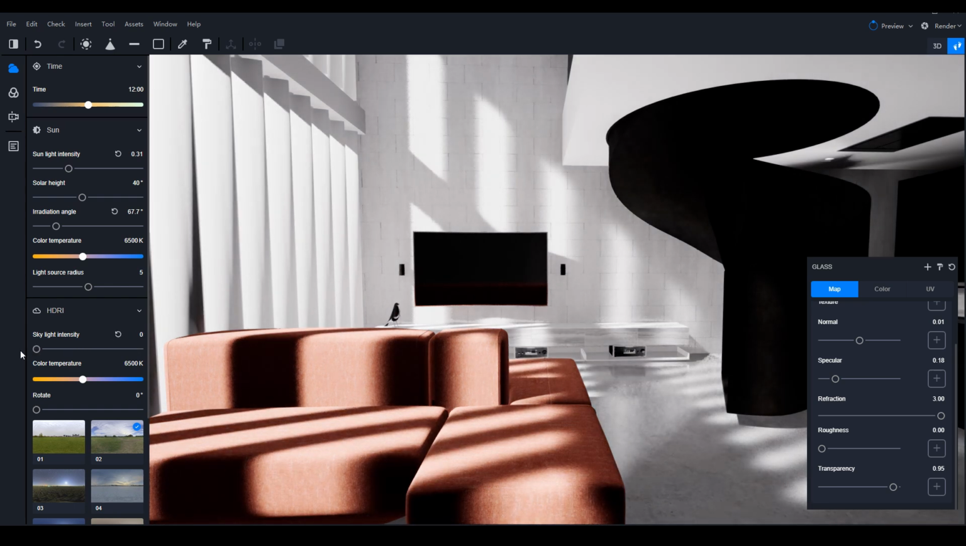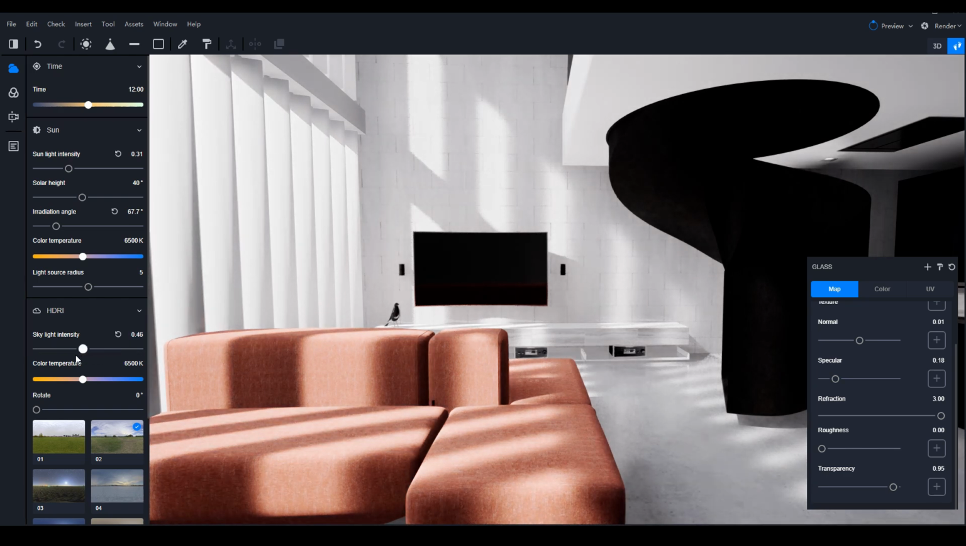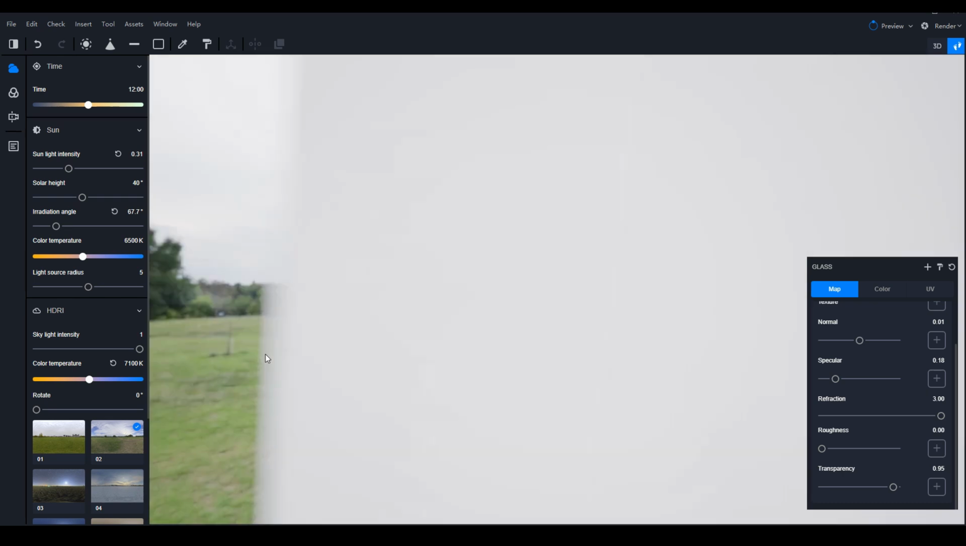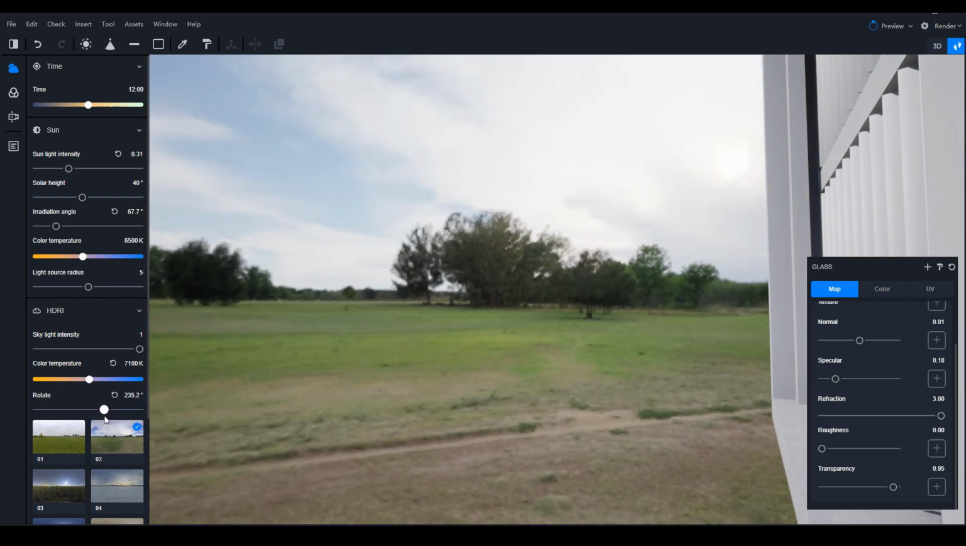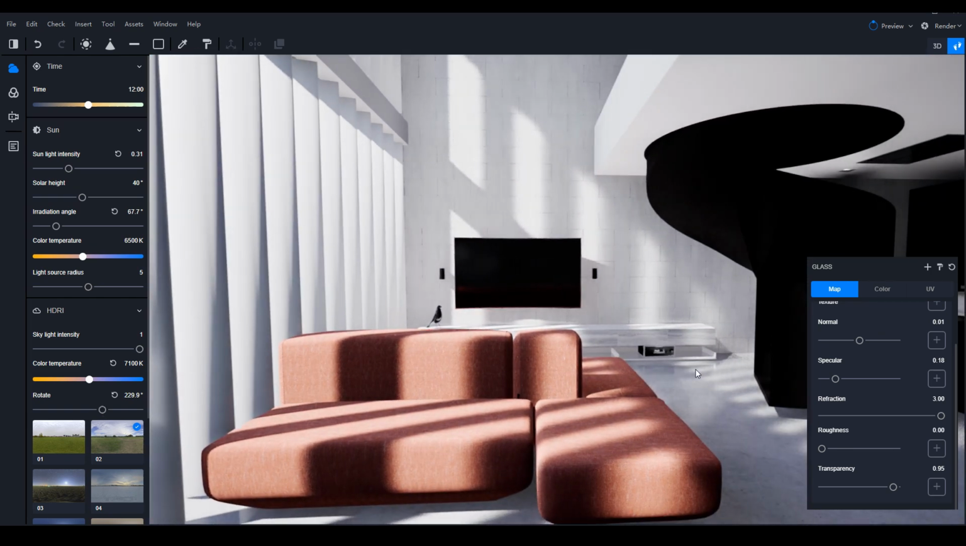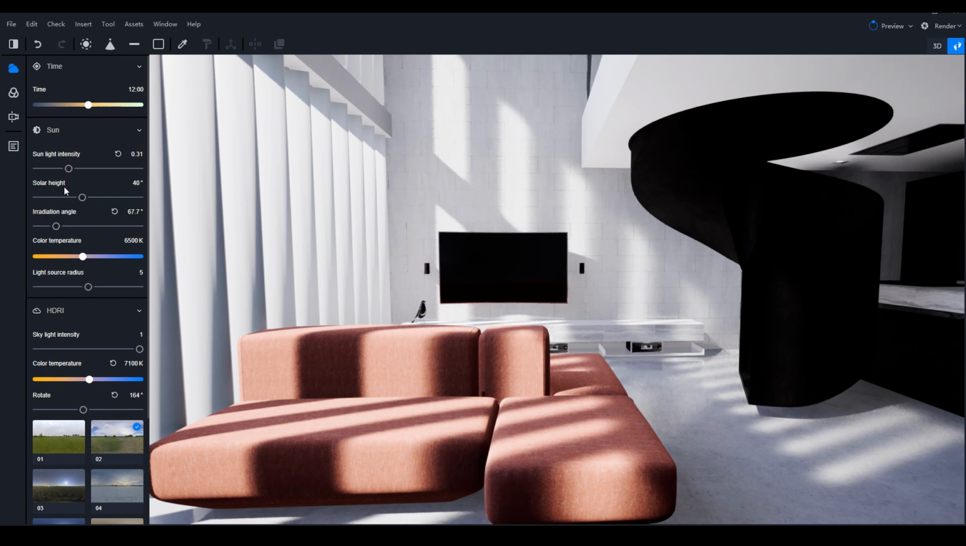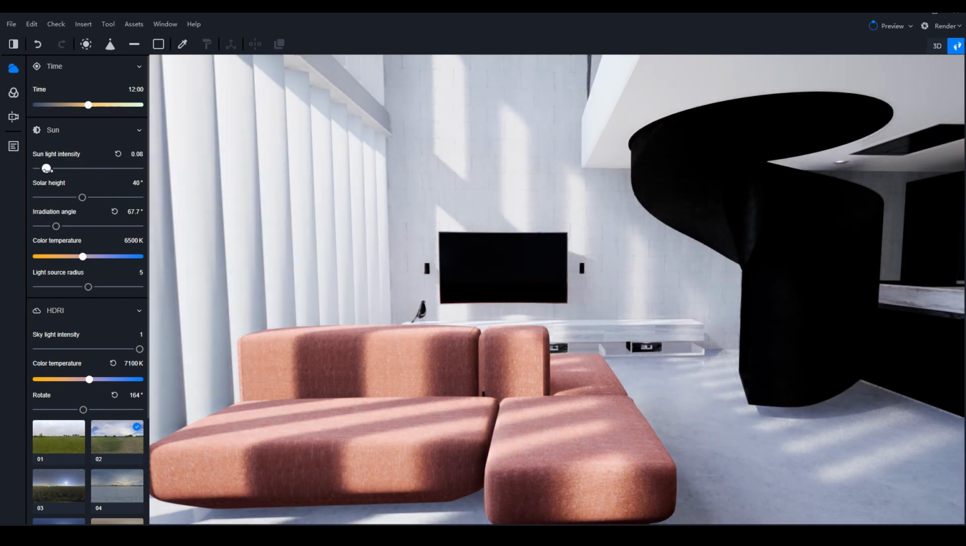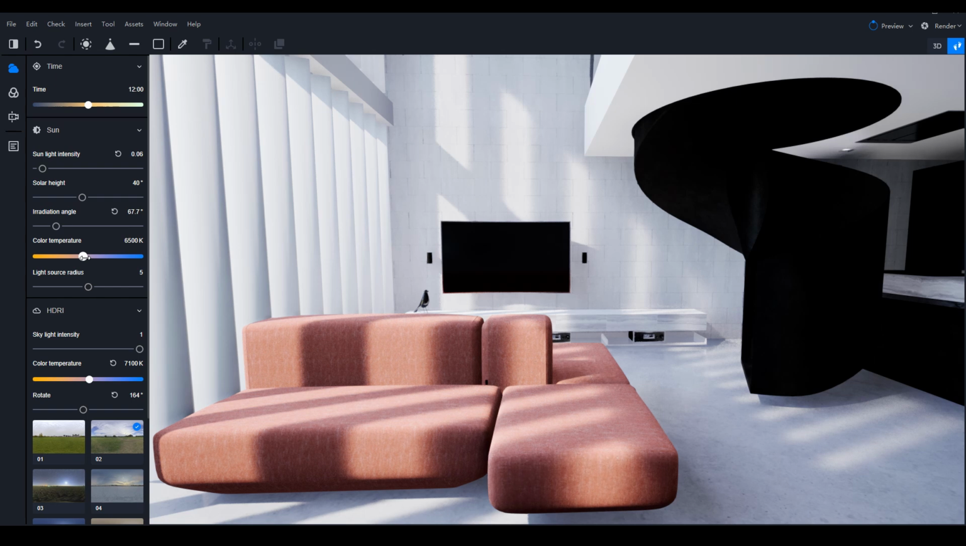When I bring it down, you can see the indirect lighting or the shadow area is darker, and when it's 1, it tends to be brighter. And the color temperature you can choose for the outside. So you can also rotate the HDRI if you want, but in this case I'm not seeing the outside much, so I'm gonna leave it like that. And then I'm gonna decrease the sun intensity a little bit more. Okay, so you can change the temperature of the sunlight as well.